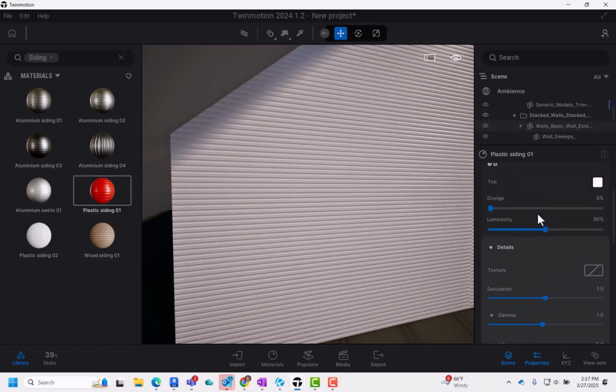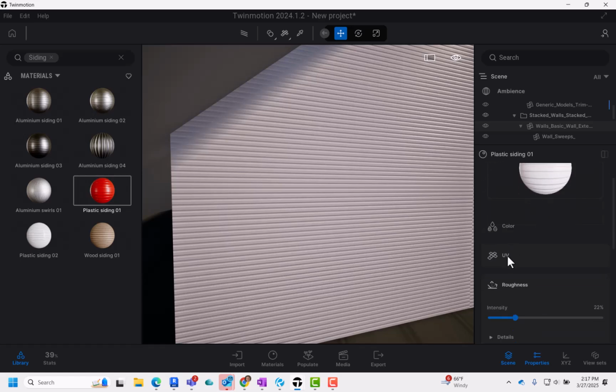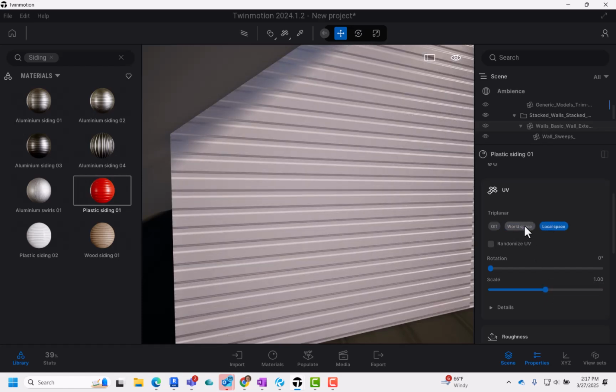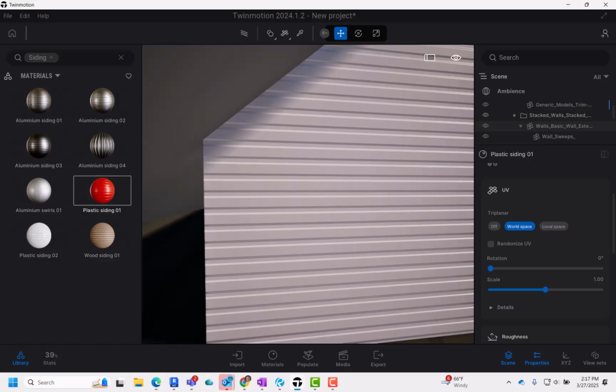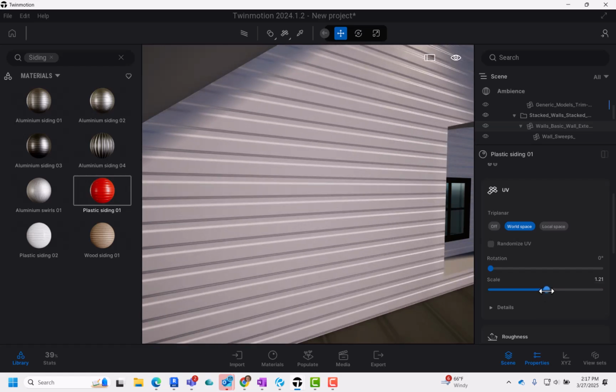So if we just scroll down, or let's collapse the color and expand the UV, we've got a scale and rotation, both of which are going to be useful to us here. Now the first thing I like to do before I change the scale is click on world space or local space and see what that does. And you can tell already that it's making this a more relevant size to the environment. And you still might have to change it, that's okay, but it will get it closer.